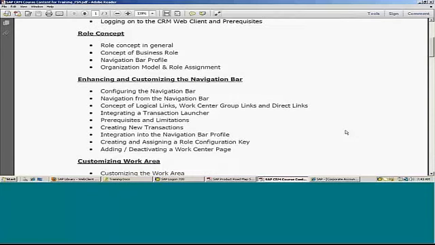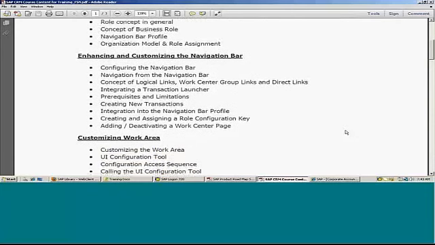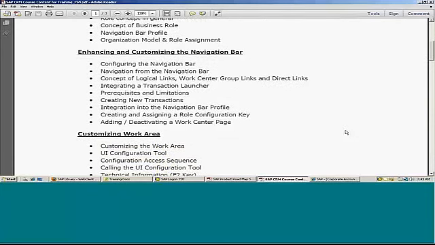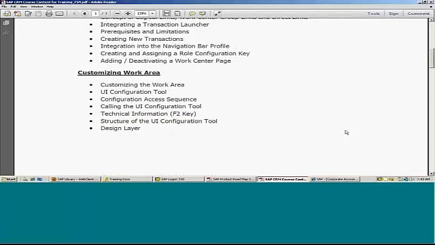Then further coming to what we do is enhancing and customizing the navigation bar. Navigation bar is the left side area where we see the different links which are shown up there. So we would see how we would enhance or customize this navigation bar with different links, adding links or removing links. And we also see a concept called transaction launcher, where we can launch transactions from WebUI directly, the Z transactions which we create in GUI.